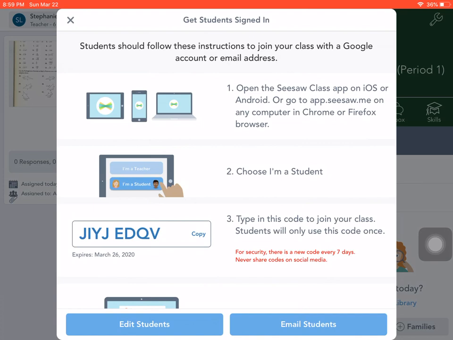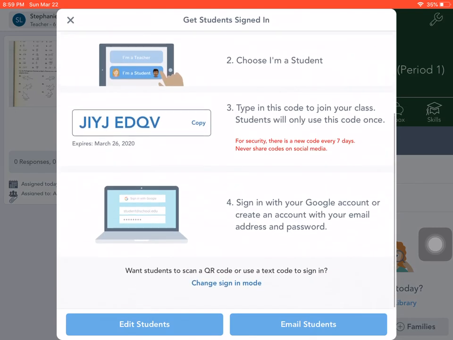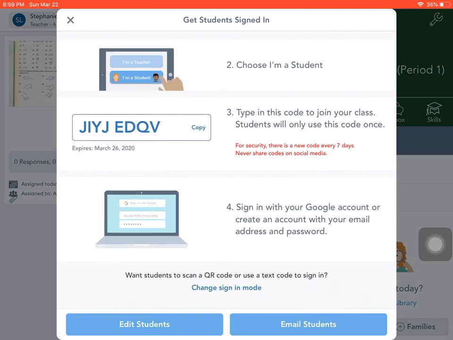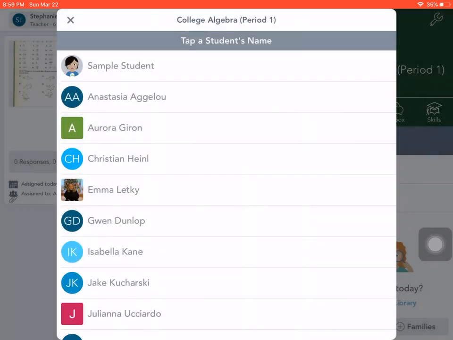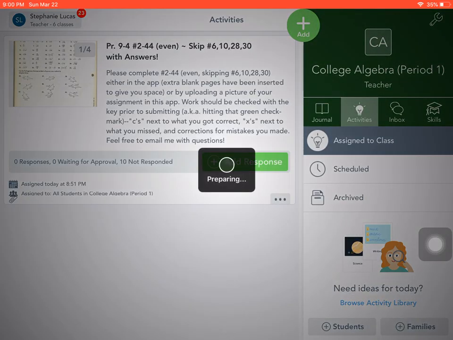All right, and now that you're in, you can click on the Activities tab again, and you'll see that you have your first assignment sitting there waiting for you. And it looks exactly like the worksheet that I did upload to Google Classroom. This is super important. You're going to click on Add a Response. And I'm going to be a sample student. And you have two options, so I'm going to show you both.